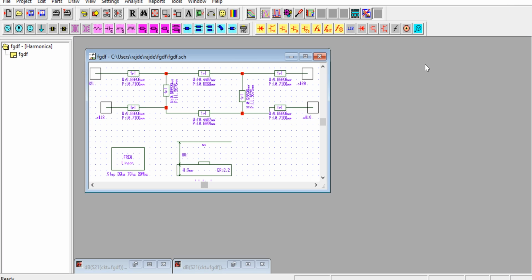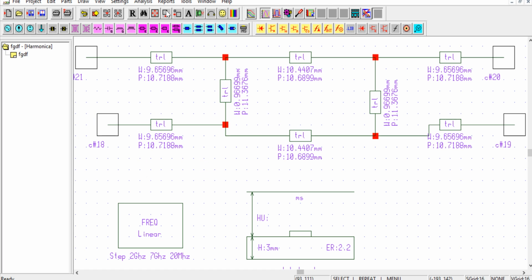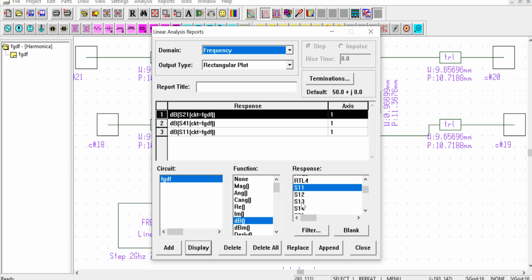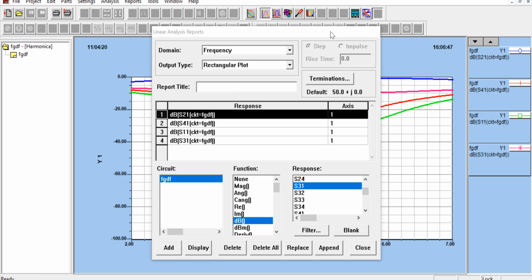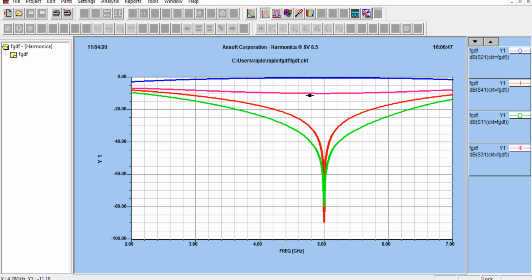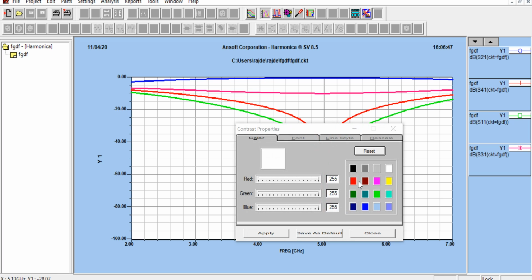And let's do one thing also. Let's add S31 also to our report. We have seen it earlier, but let's see how these four are displayed together. Add and display, and see, this is your S31, I guess. This color is pink, so you can differentiate it. Okay, let us change the color also. Clicking here, yes, you can change the color. So let's make it blue.